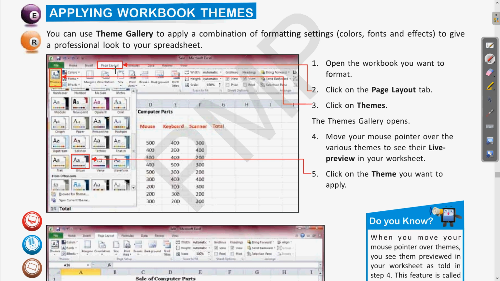Clear? The same you can see here, this is the page layout and this one is the theme option. Clear? Now when we click on this theme option, we have the theme gallery to choose from. So whatever theme we want to apply, we can choose any of these from here. Now wherever we move the mouse cursor over any of these themes, this feature is called live preview. So whenever we are pointing the mouse over these themes, the appearance will also change on this worksheet directly.